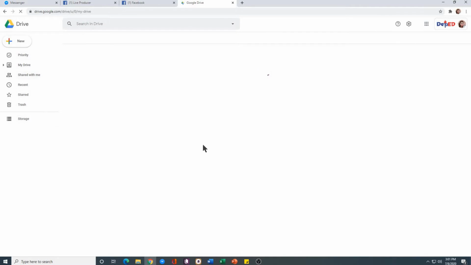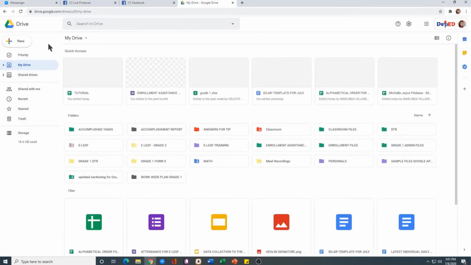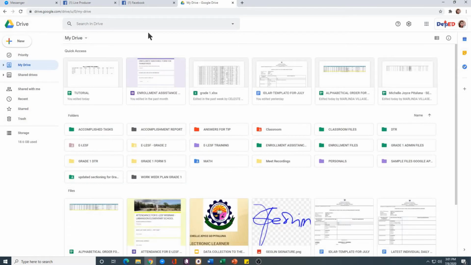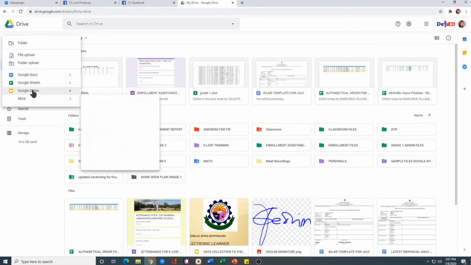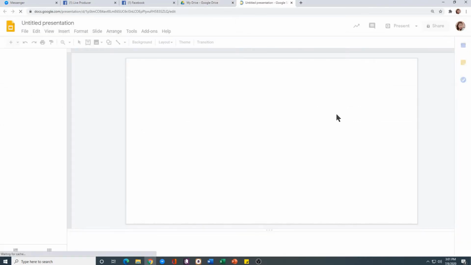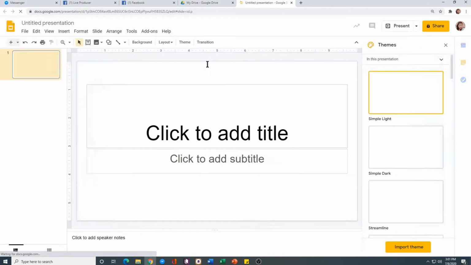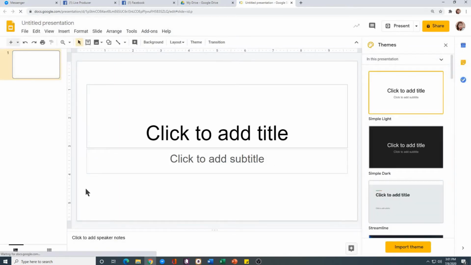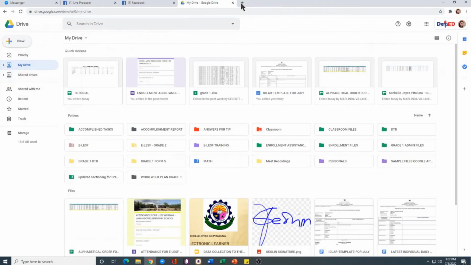As soon as we are on the site of Google Drive, on your top left-hand side, you can see a plus sign with the word New on it. Click on this icon and another drop-down box will be seen, and here you can actually see Google Slides. Just click on that and automatically a blank presentation or a blank Google slide will be opened in a new tab. Right? So that's way number one.